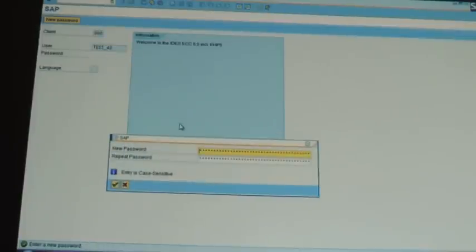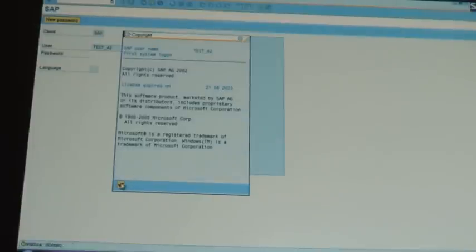So log on as test 42. It will ask me to change the password. Yes.